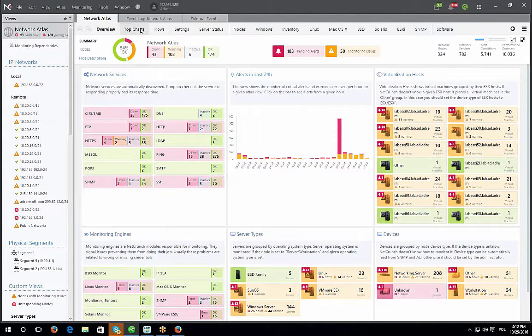Now, going back, I'm going to be going across the right here. These are actually our new views that have been updated, and the GUI has been made much easier and much more intuitive. So this view, as well as the top charts view that I'm going to be showing you in just a minute, is available on custom views as well.